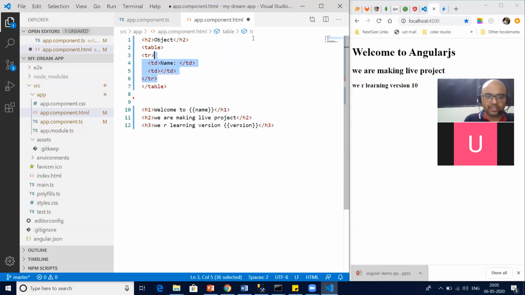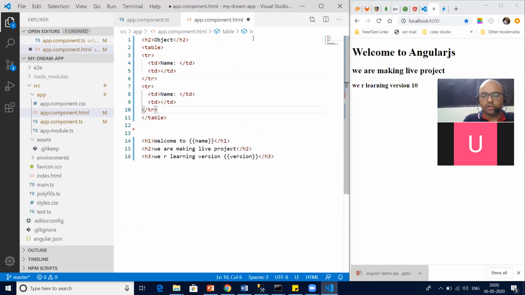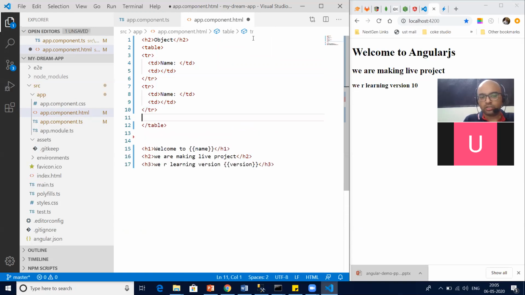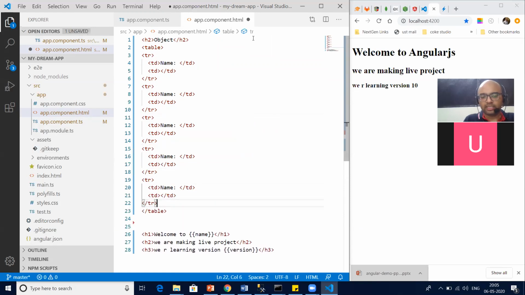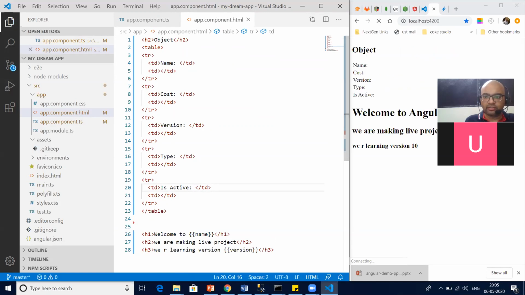So I need one row for name, cost, version, type, is active, right? So name, cost, version, type, and is active. Correct. And can you tell me now how I'm going to print it? Any idea?